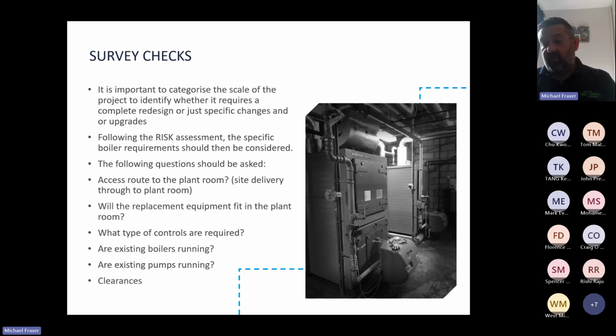Clearances, all boiler manufacturers specify on their data sheets the clearances required for maintenance, and these need to be adhered to. So basically, to sum this up, a risk assessment will help with boiler selection for the replacement.